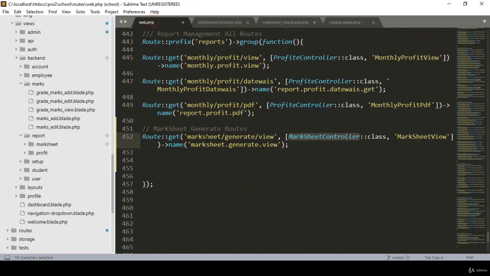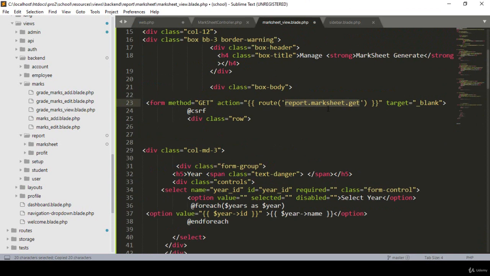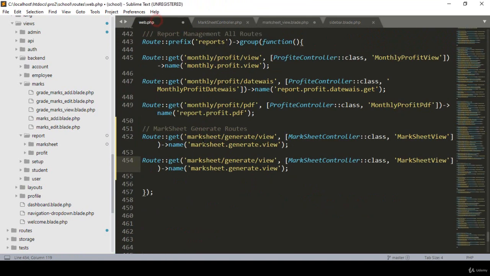Now go to our web route. Into the web route, now I copy it. That will be our new one. I simply paste it. Our route name I have declared as report.marksheet.get, and it will open in a new tab, as I made it target blank. So now I name the URL as marksheet generate get. So this type of URL I want to define, and then in our Marksheet controller I want to create a method called marksheet get. Okay, so that will be one of the methods.